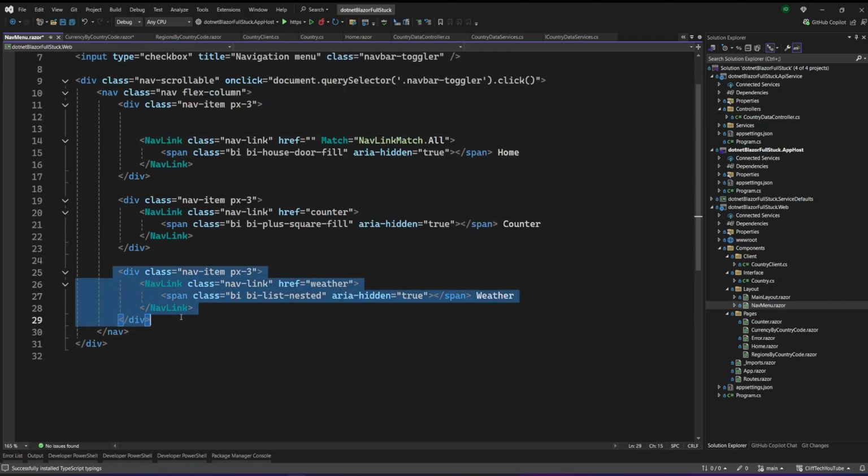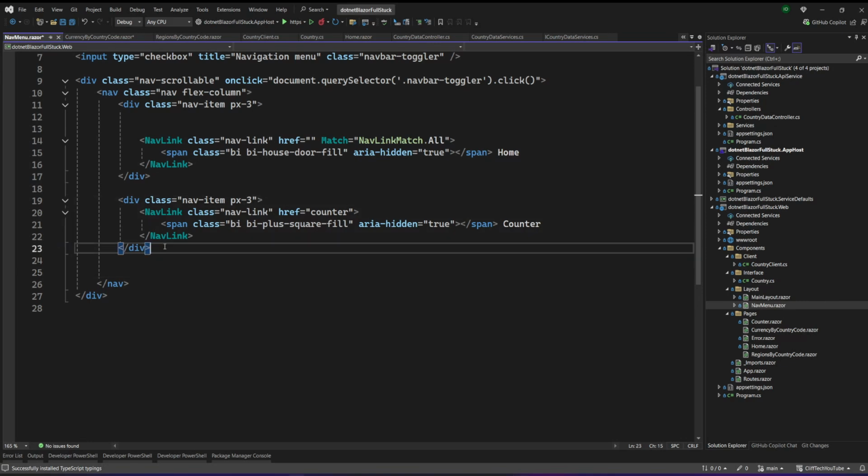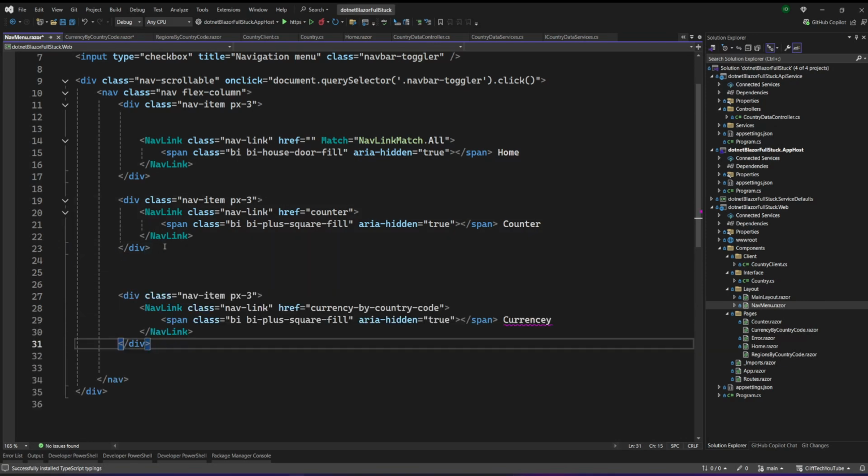So we can remove the weather one. What we're going to do is bring in the currency one. So now we have currency here, and let's bring the region one too. So we have currency and we have region. This is going to be a very interesting one.